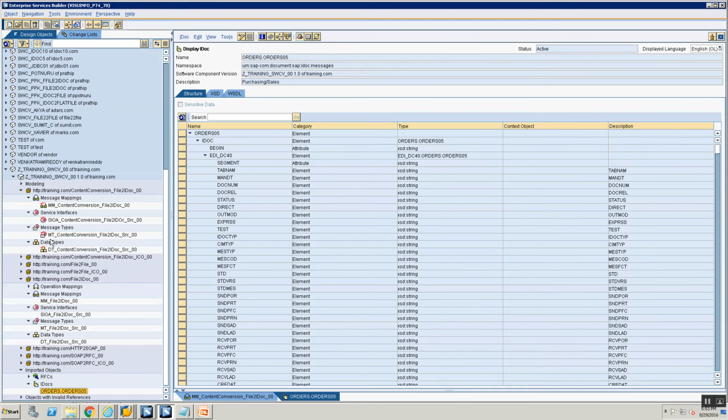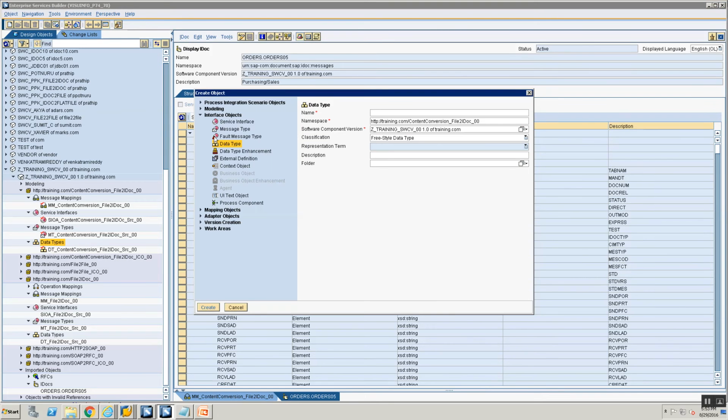Let's do one more thing. Now that I've imported and created that XSD, I need to go into my namespace and create a new external definition. So go to interface objects, go to new, go to your namespace, go to new interface object, go to external definition, say ED_orders05, let's just put an underscore to denote the dot: orders.order05_XSD.